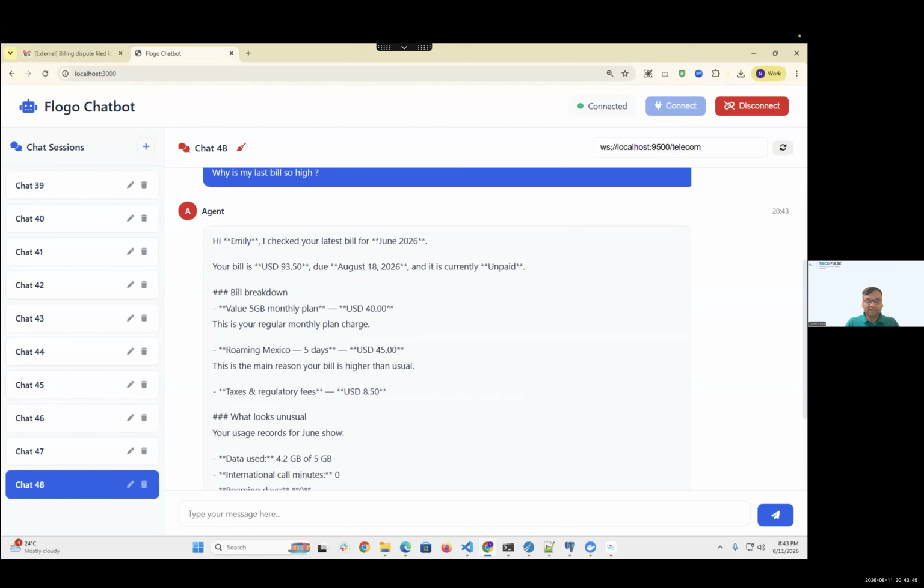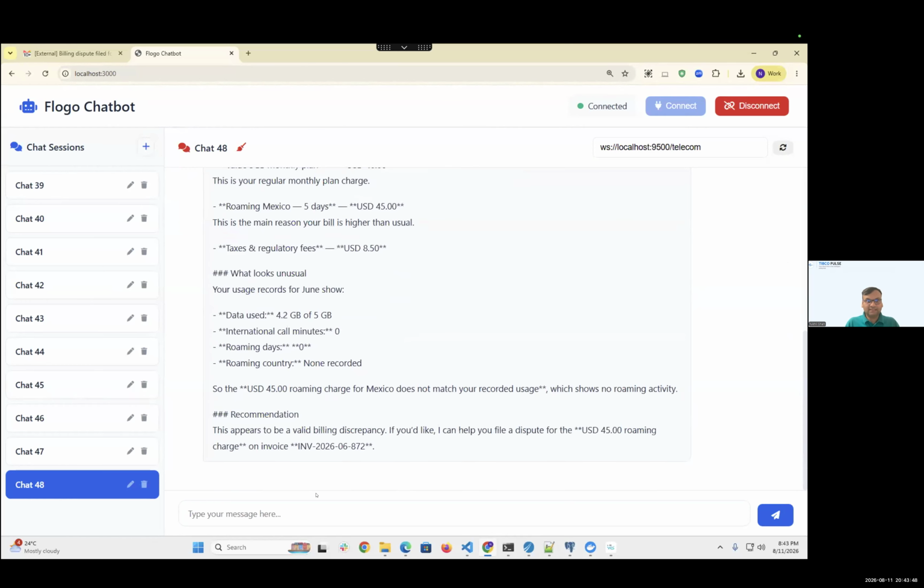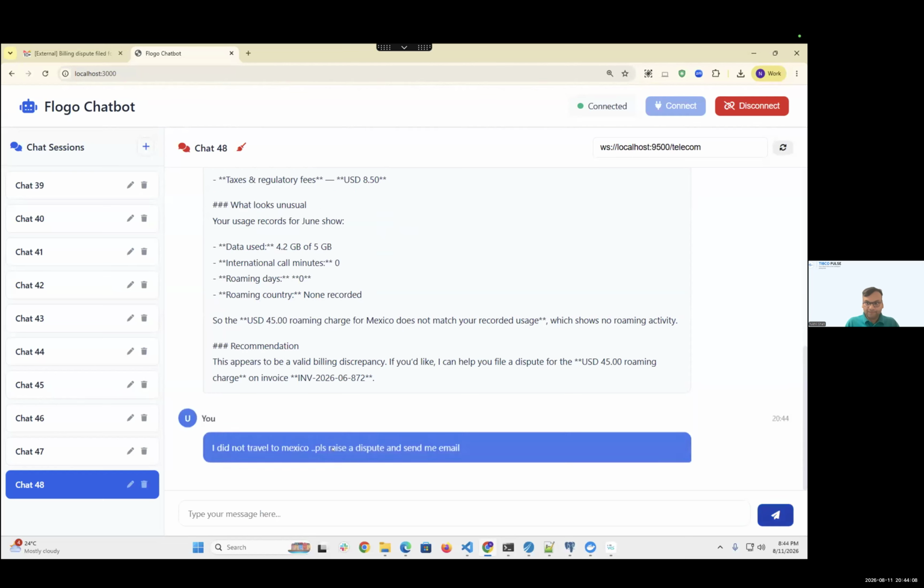So it basically analyzed your bill, and there is a $45 roaming charge for Mexico, right? Now I can say, I did not travel to Mexico. Please raise a dispute and send me an email. Okay. So behind the scenes, it is calling another agent to basically create a dispute. And then once that dispute is created, it will call the send email agent to basically send the email to me, right? So all this is happening behind the scenes.